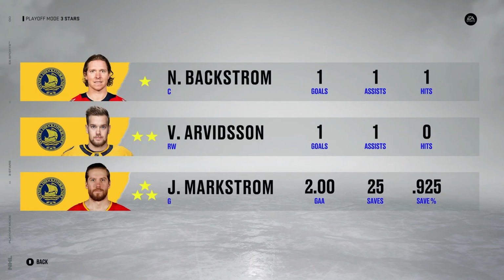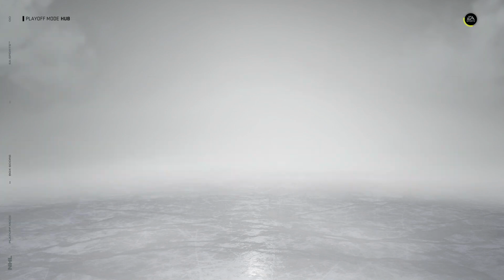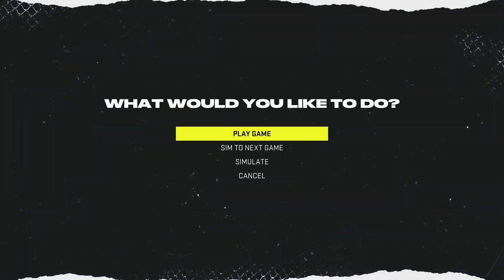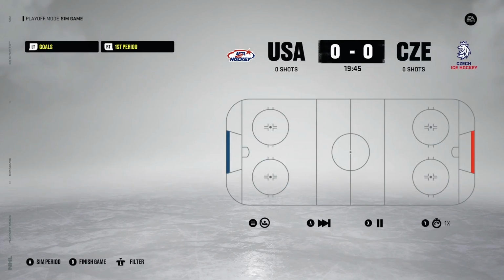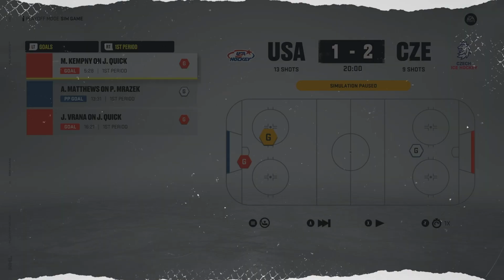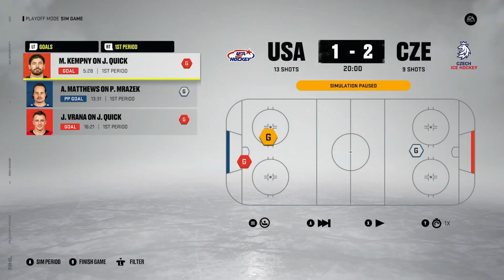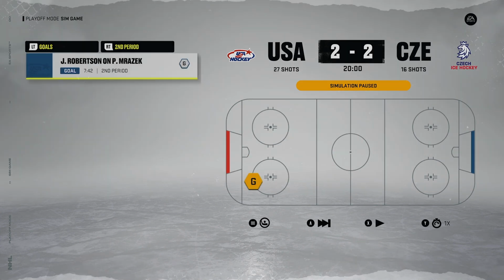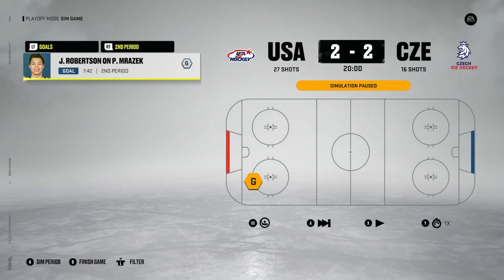We have seen both of these series play out in identical fashion, and both are now essentially at a best-of-3 standoff. We go to game 5 here in our first series. First period, 2-1 for the Czechs. Varana and Kempny. Matthews the lone goal for the Americans. Second period, 2-2. Jason Robertson again. So we go to the third. It's been a super close series.